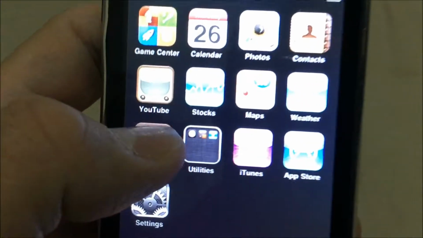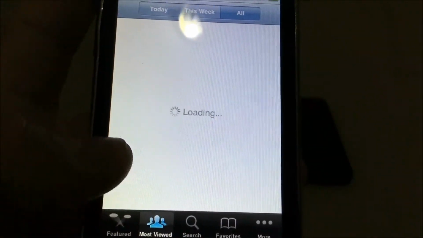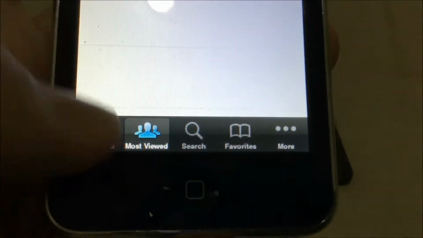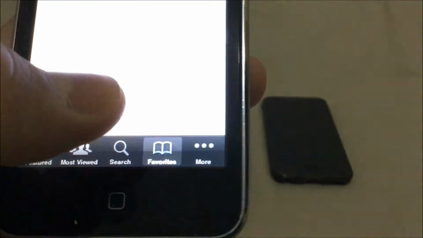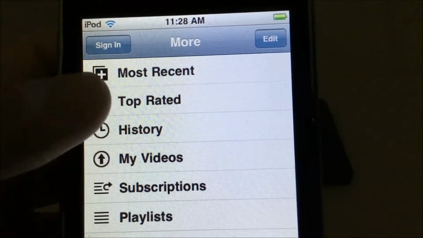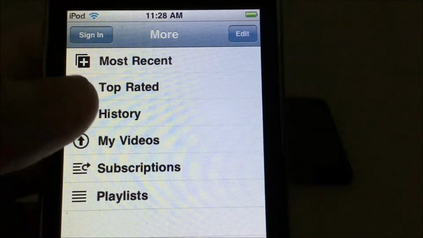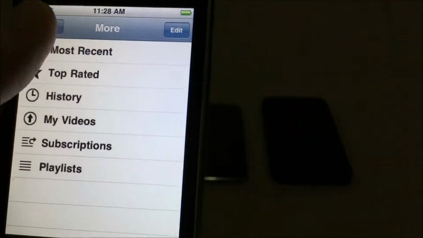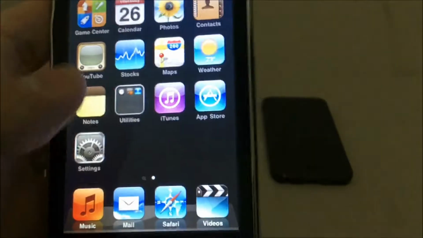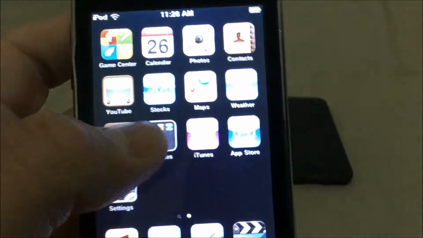As you can see, they used to have YouTube on TV. Watch this. Yep, they no longer support other versions like this. So I'm just gonna share with you. It has features, most viewed, search, favorites, and get more here. You can see there's most recent, top rated, history, my videos, subscriptions, and playlists. Yeah, they used to have this version here, but unfortunately it's no longer there.